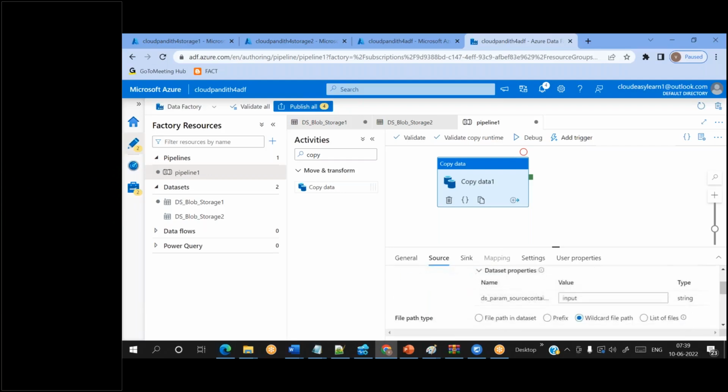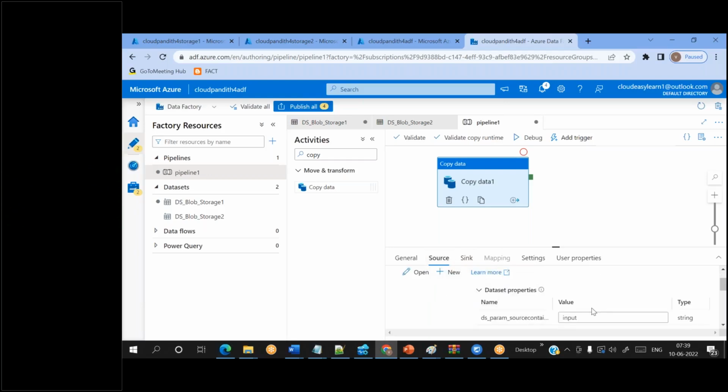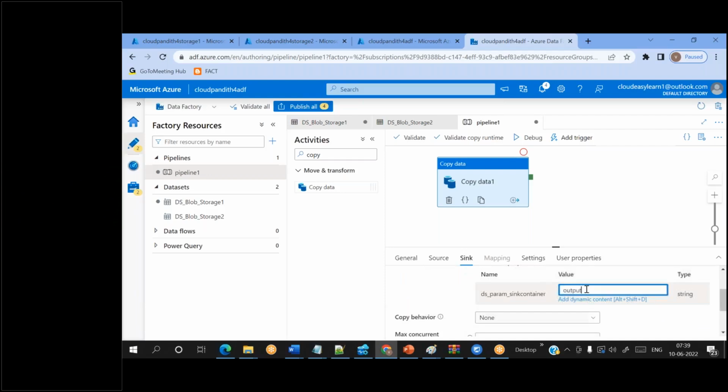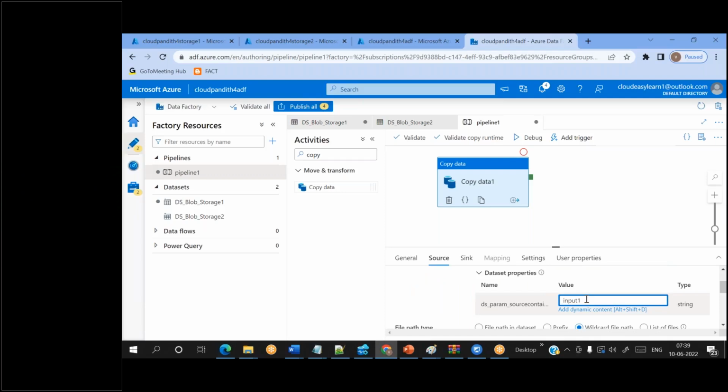No. First you copy input to output. Then you change the values again from input 1 to output 1, and run it again. That's what I'm saying. Today I'm going step by step. Input to output, one time I'll run. Input 2 to output 2, one time I'll run. Input 3 to output 3, one time I'll run. But tomorrow you'll see, on a single click, input to output, input 1 to output 1, input 2 to output 2, and so on. Everything will happen in a single shot.